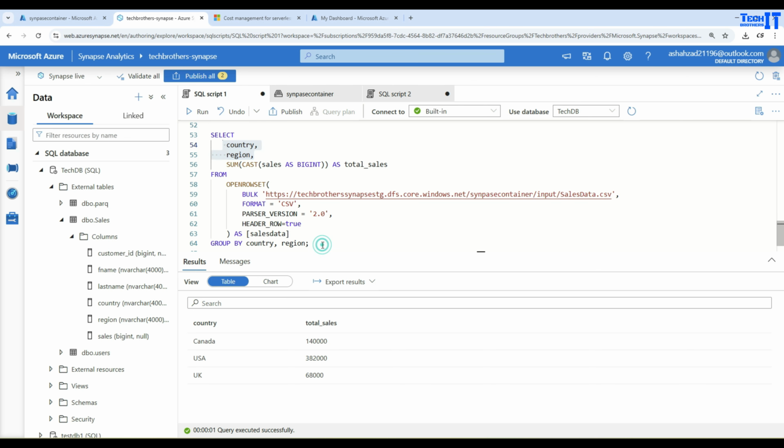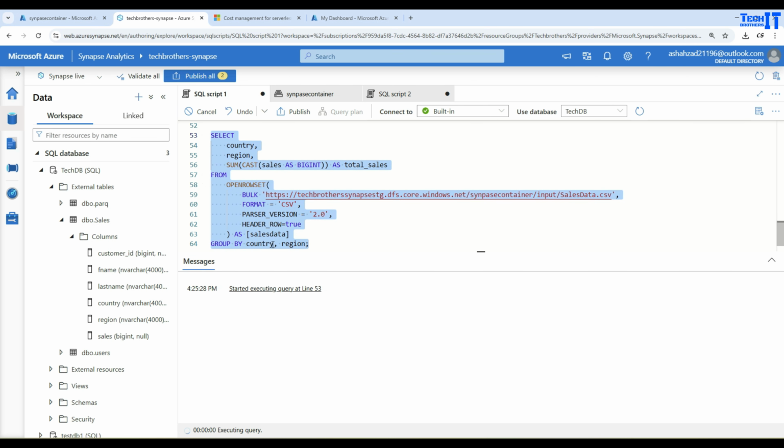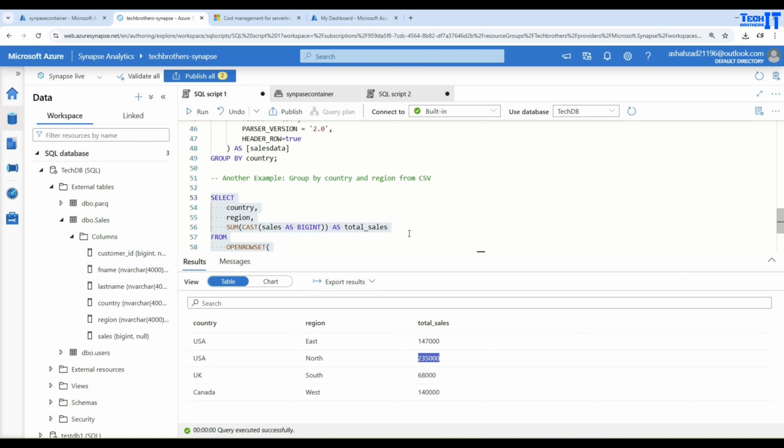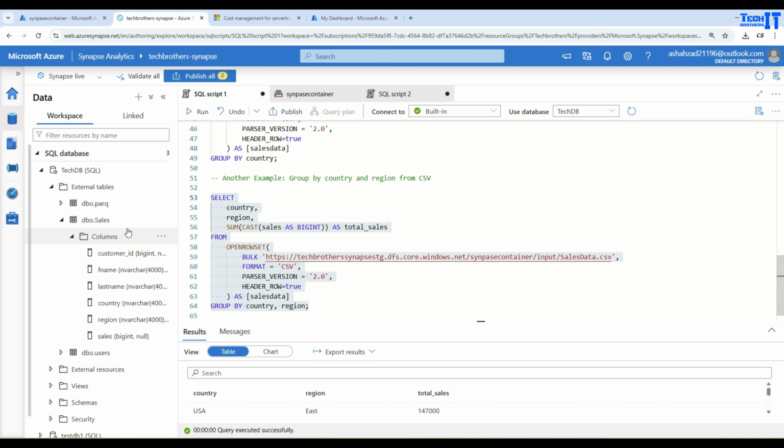Now we want to run this one, and we are going to see our output, and that's going to be country and region, and you can see that now we have a group by. USA East has this value as a total sale, and USA North has this value. So if we remove the region, then these two values were added together. That's how, because now you have country and region, that's why they are divided into two portions. Now I hope you learned how to apply group by on external tables, and also on the actual CSV files, or you can use Parquet files as well.